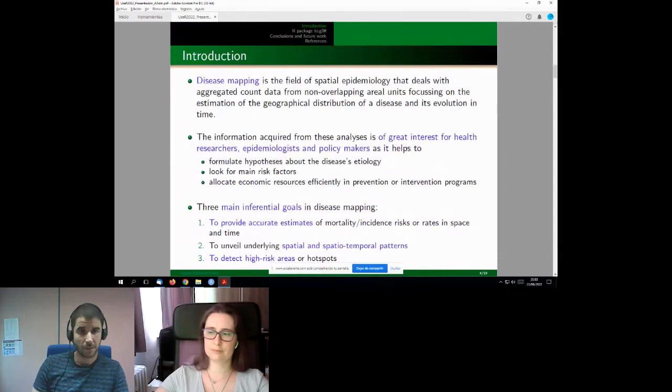Disease mapping is the field of spatial statistics that deals with aggregated count data from non-overlapping areal units, focusing on the estimation of the geographical distribution of a disease and its evolution in time. The 3 main inferential goals in disease mapping are to provide accurate estimates of mortality or incidence risks, to unveil the underlying spatial and spatiotemporal patterns, and to detect high-risk or hotspot areas.